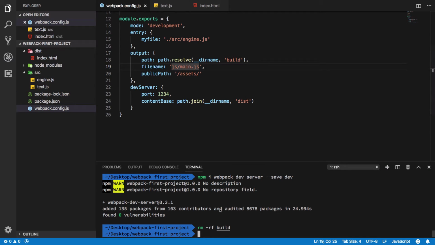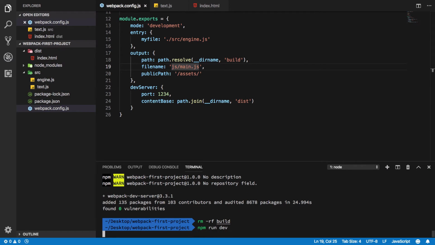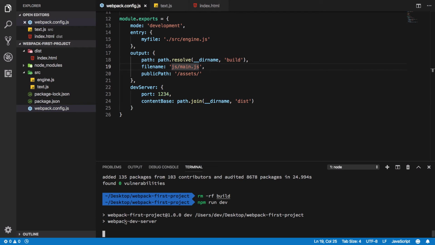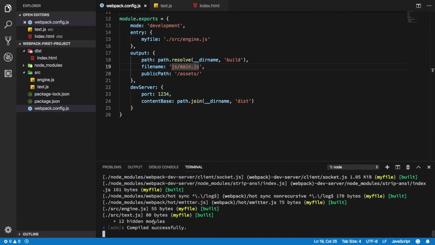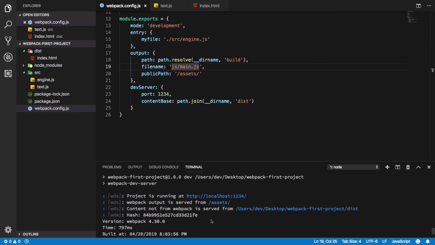So if I just simply go ahead and create an h1 tag here which just says hello world, and inside my, let's just see what we have in engine.js, I actually already have this function which has write to screen, which is document.write hello world from Webpack, right? So if we go ahead and run npm run dev, what it's going to do is fire a Webpack dev server command, and you can see right here it fires the project at this localhost 1234 URL. You could see that we are serving our output from /assets, and the content which is not from Webpack is served from this folder, right?